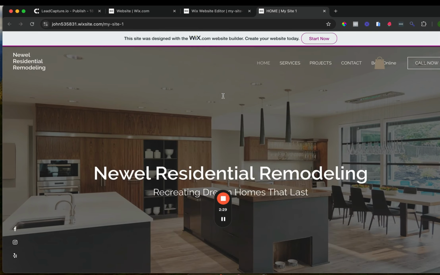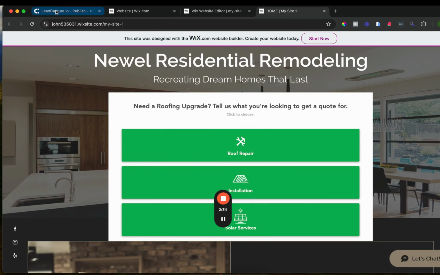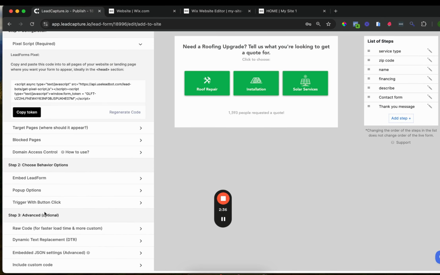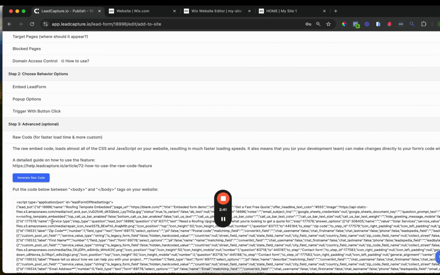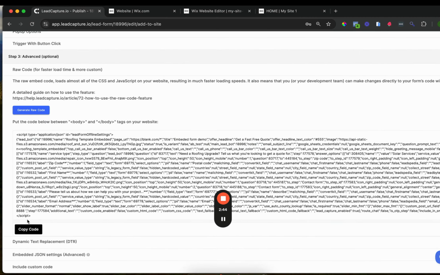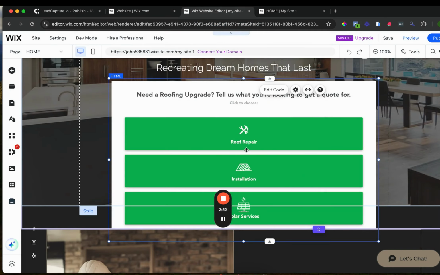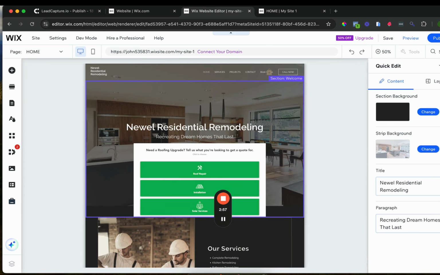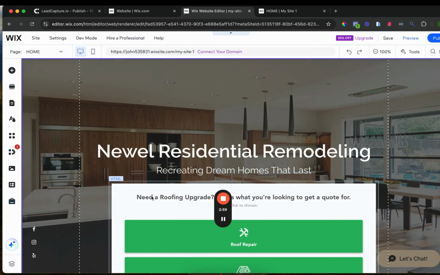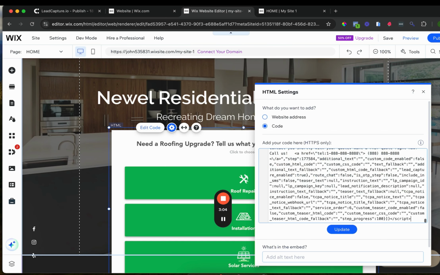I'll just refresh again. Now, if you find that there's a little bit of a delay, what you can do is go back into Lead Capture IO, go down to raw code, expand, click generate raw code, and you can copy this huge code block here and add it into Wix as well. And what this will do is it will speed up the form so that way you have a near instant load time. The only downside to using the raw code is anytime that you go and update your lead capture form, you're going to need to regenerate the raw code and add it back in.